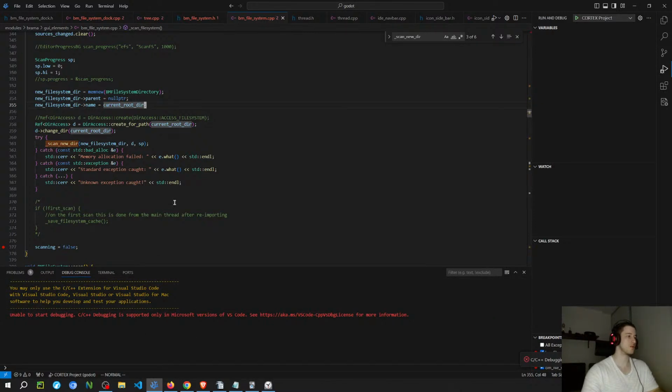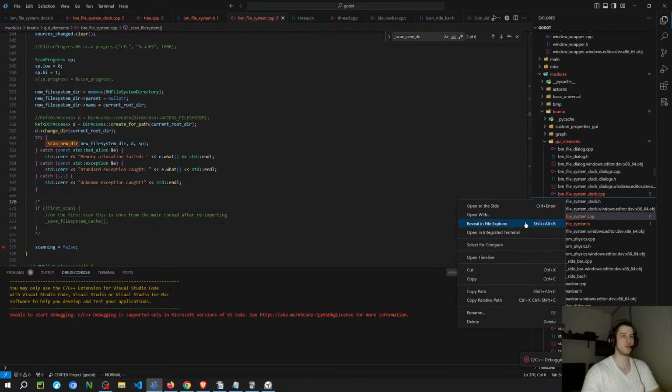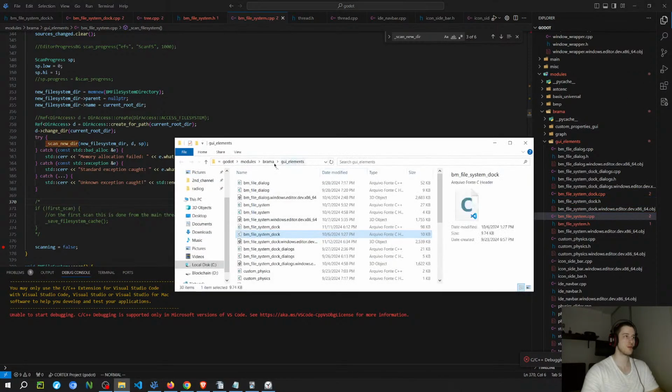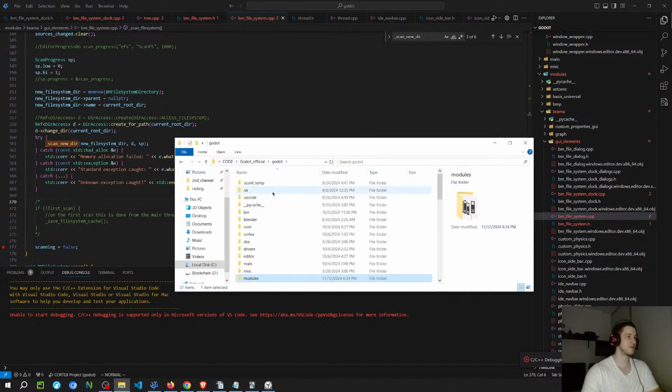Oh, I forgot about this. Can only debug with the normal VS Code, not the Codium. I'll have to open it there.